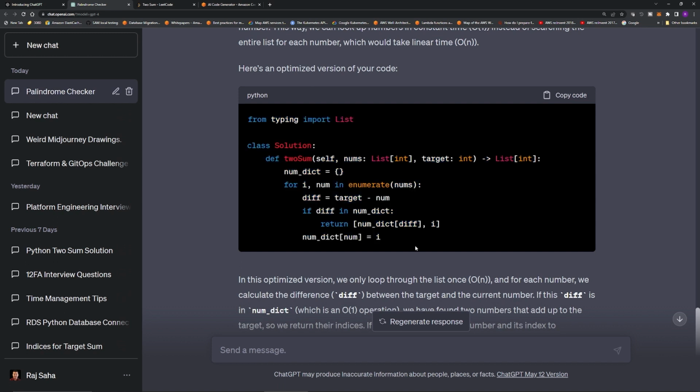So basically, instead of going through two for loops, it has this hash dictionary, num dictionary, and then for each number, it finds out what is the difference. So basically, let's say the target is 10, and then the first number is 4. So then it subtracts it. So 10 minus 4 is 6. And then it tries to find that number 6 in the dictionary. If it finds it, it returns it. Else, it adds that number to the dictionary. So if I copy and paste this code, this will work.